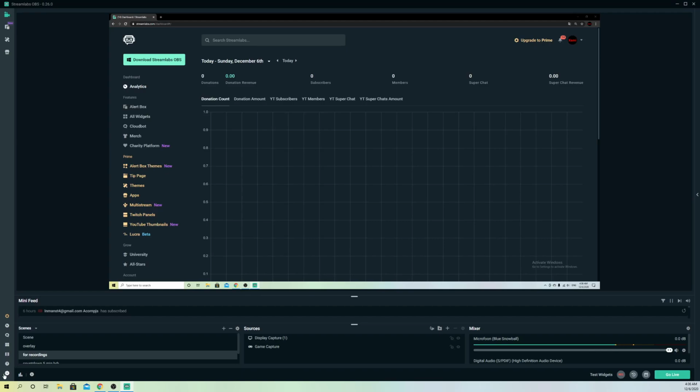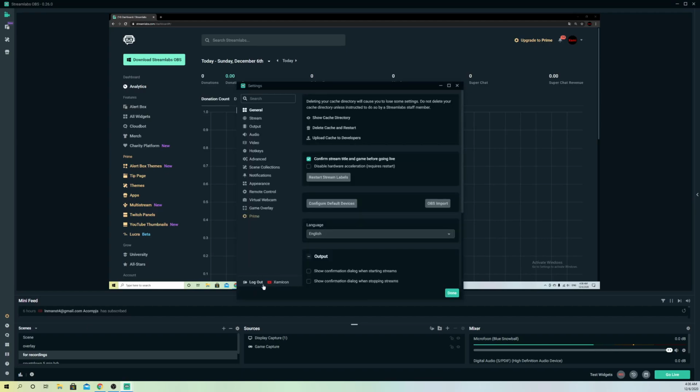So first off, what you want to do is go over to your logout, and once you log out, guys, log back in, and that could actually fix your problem by just logging out and logging back in. Now let's go over to hotkeys.